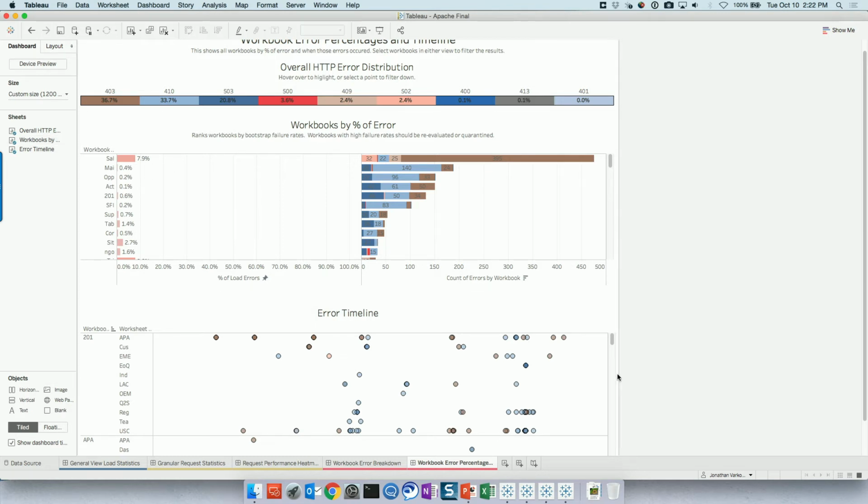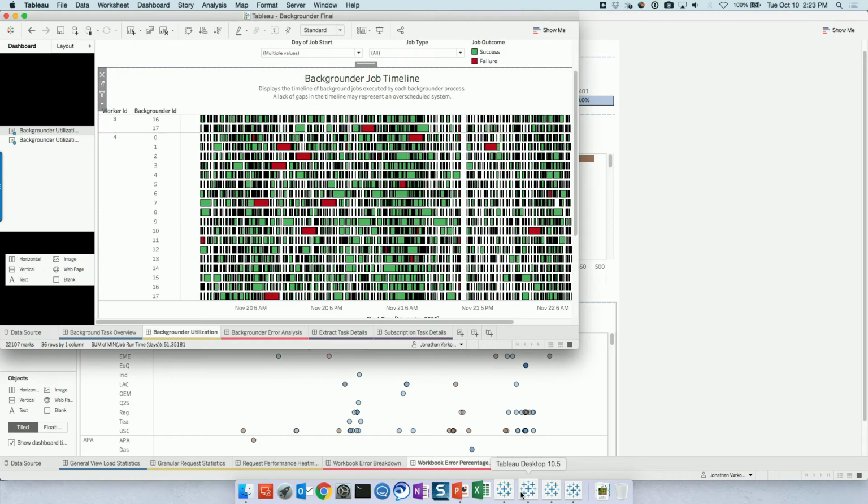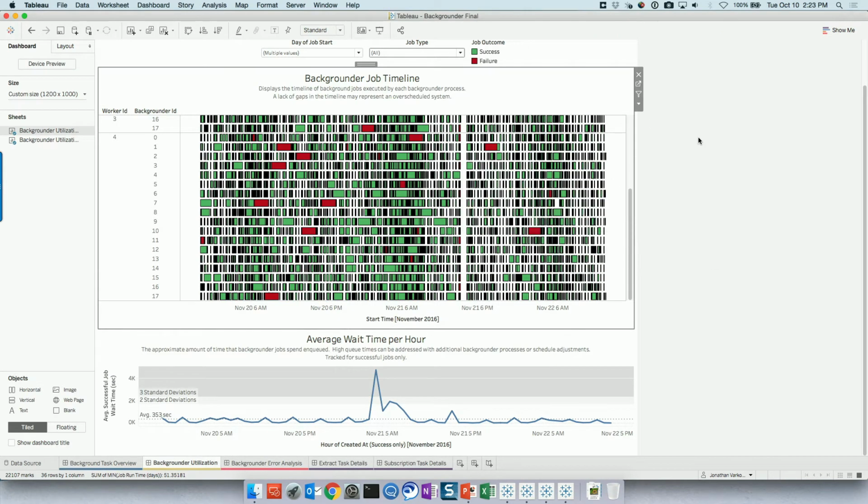Next, I'm going to jump into Backgrounder, because many of us have subscriptions that go out and people want to get those on time, or we're extracting data sources, which is always a plus for your viz performance. So here, let me open this guy here. This was a customer that had many backgrounders. They loved doing background jobs. They have subscriptions. They do tons of extract refreshes.